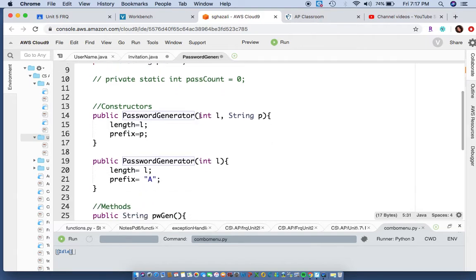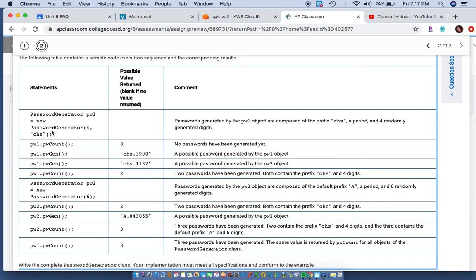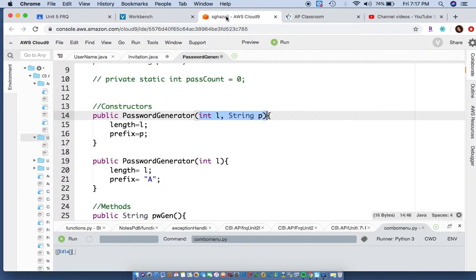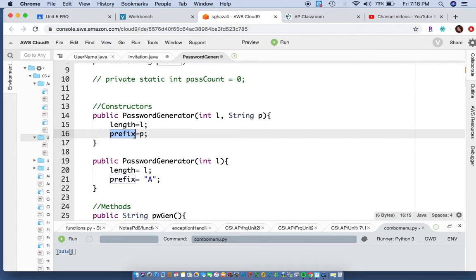And it's going to take two things, an integer, like we said here, 4 is an integer, and then a string, which is the prefix. So because the integer is representing the length, I called it L, and because the string is representing the prefix, I called it P. And then I set my field length equal to L and my field prefix equal to P. Okay, so that's for my first constructor.